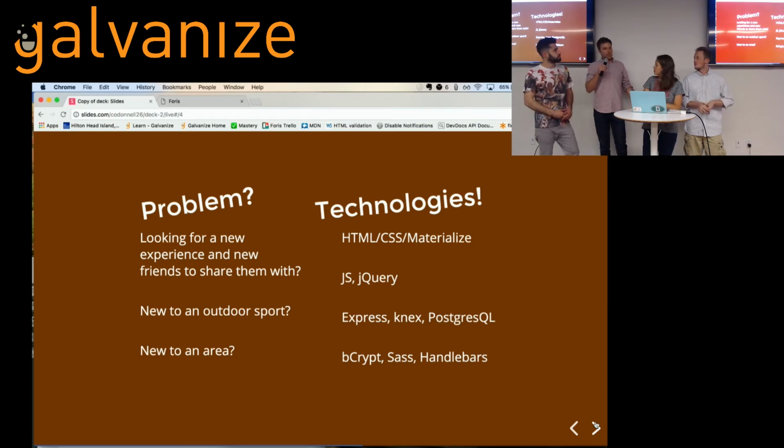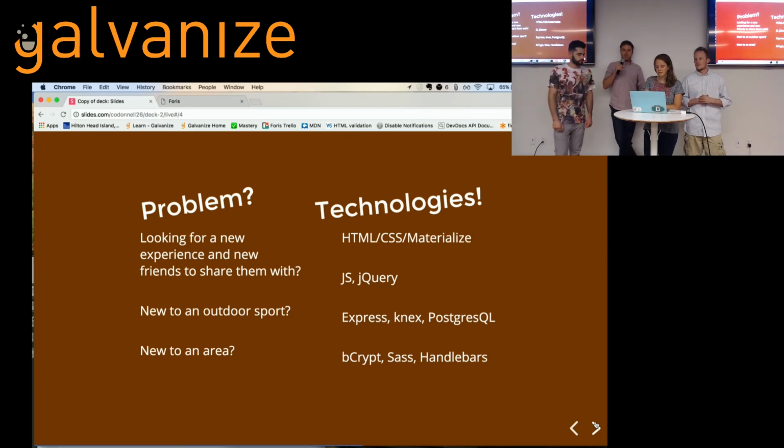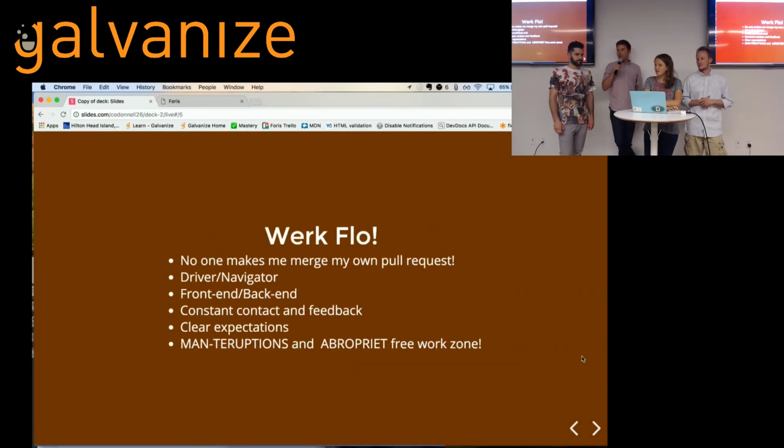And then diving into the technologies we use, typical, just like everybody else, HTML, CSS, and mostly, I'm sure people use Materialize. JavaScript, jQuery, super helpful. Express, Connect, Postgres, Bcrypt, Sass, Handlebars. We handled it pretty well and seamlessly. And the workflow was a lot of fun. We were blessed with a great group here. For GitHub, no one makes me merge my own pull request was really helpful.